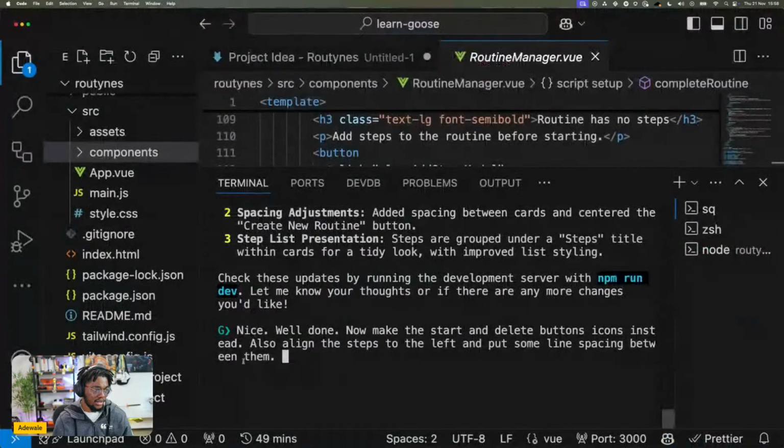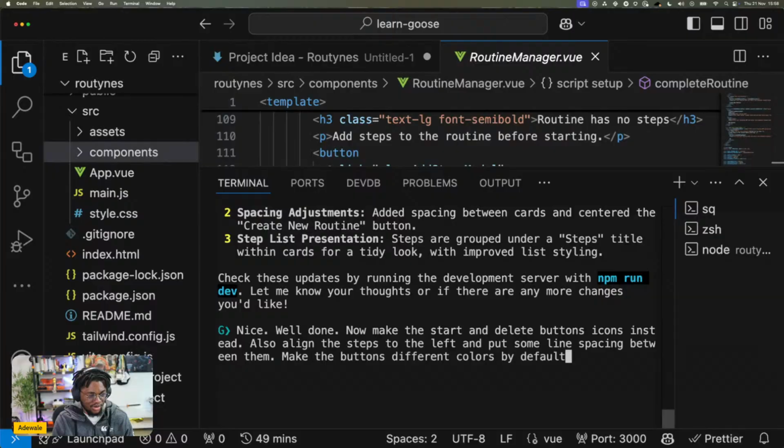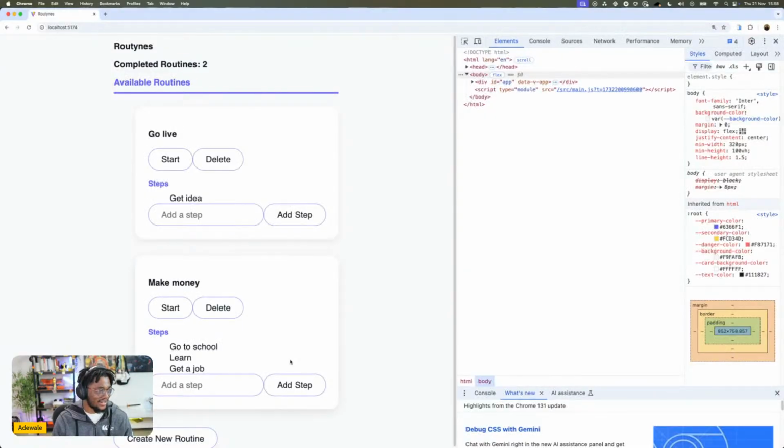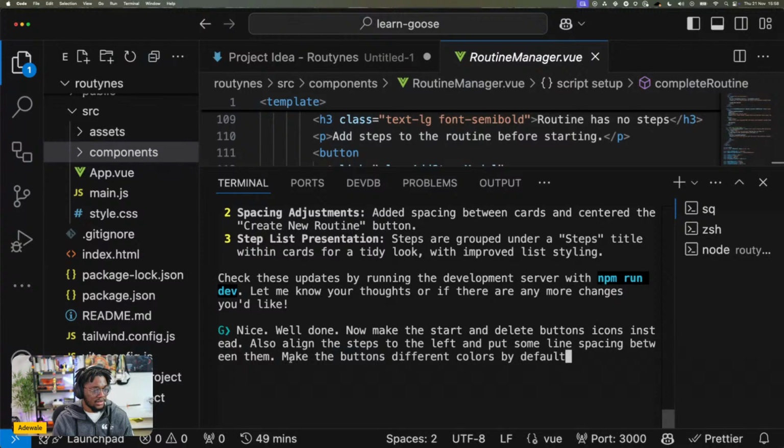I think make the buttons different colors by default, just to add more color. That's probably going to be chaotic. Yeah, default, make the cards full width of the container, I think.